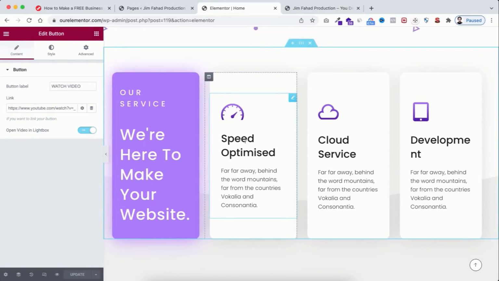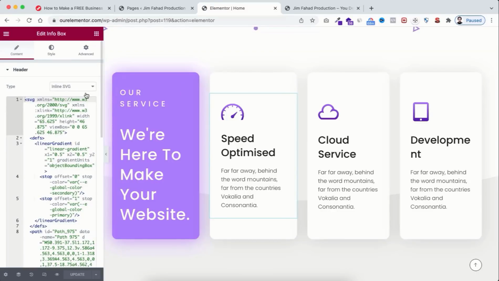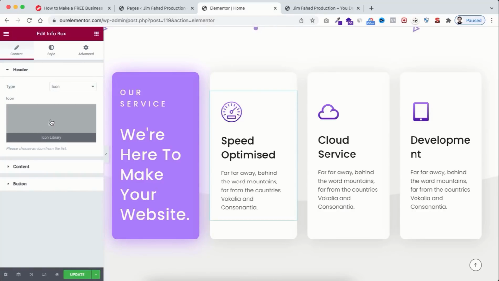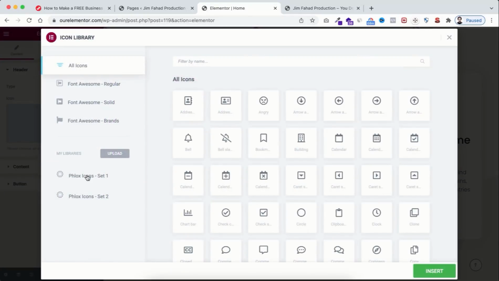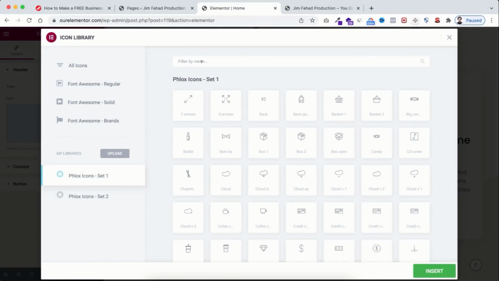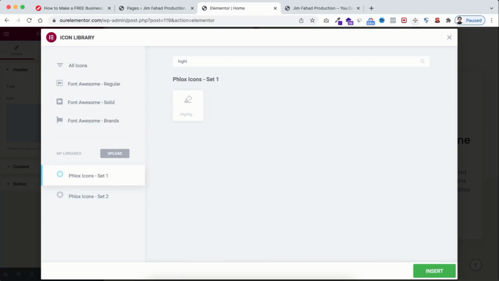To do it, just click over it. Now on the left here you see it's set as inline SVG, but I don't want that because it's a lot of coding. I don't wanna go inside of that. Instead of inline SVG, I'm selecting here icon. Now let's select an icon. I'm searching for an icon that's suitable for logo design. So here I'm searching something like a highlighter. Let's select this one, click on insert.